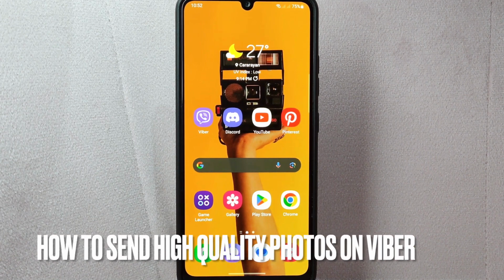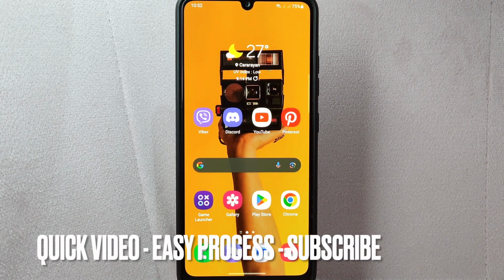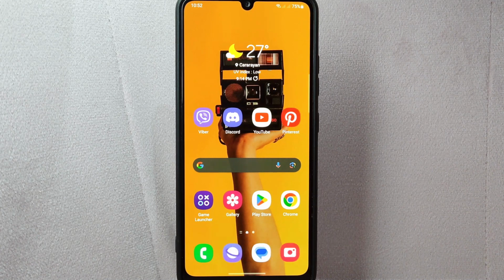Today we're talking about how to send high quality photos on Viber. Maybe you have noticed that the photos you send on Viber are not as clear or detailed as you would like them to be. So today I am going to show you how to send high quality photos on Viber.